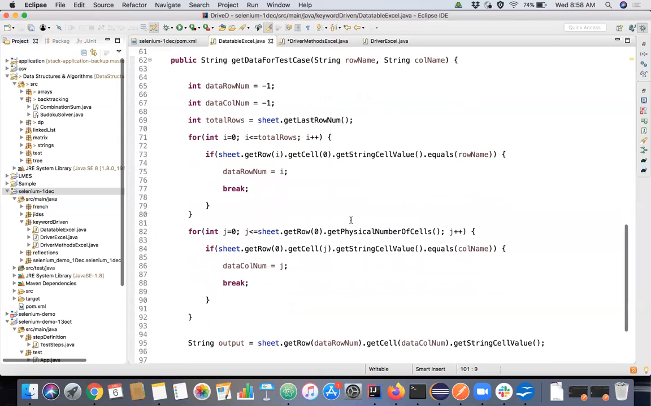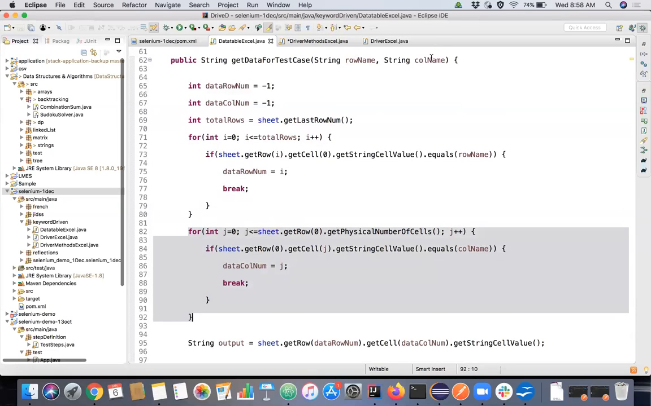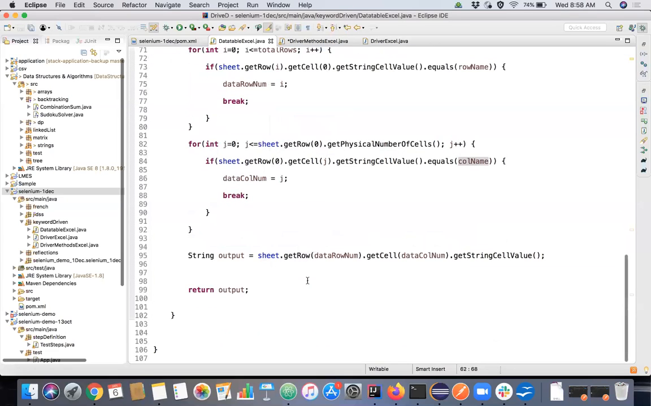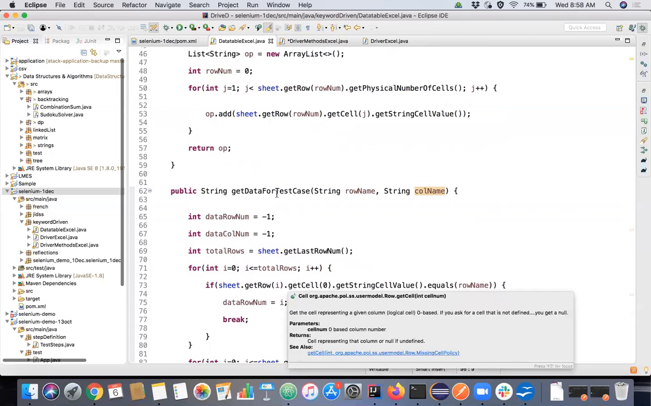So far so clear, right, everyone? We are just iterating through the rows, finding the corresponding row which matches, iterating through the columns, and finding the corresponding column which matches. Now we have the row number and column number. I'm just getting the string cell value of the row number and column number and returning it as an output. Fine, right? Yes, good.